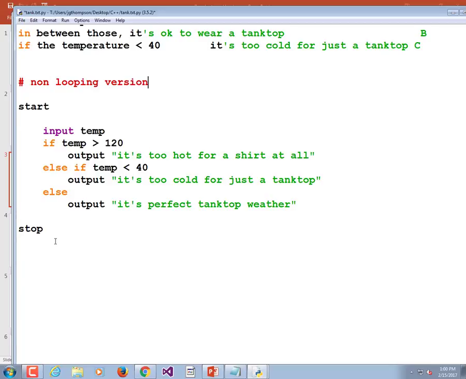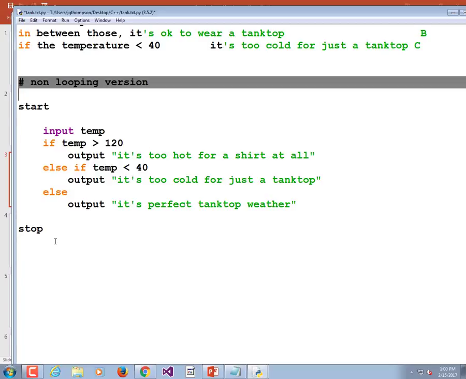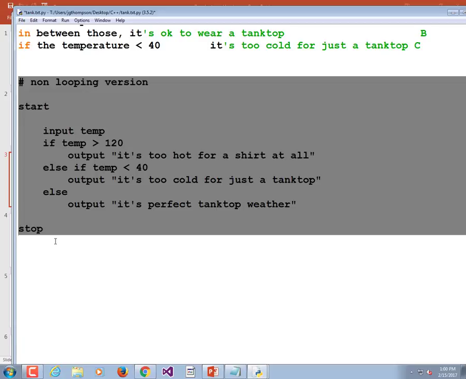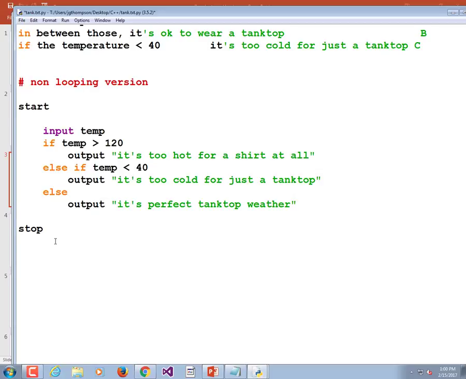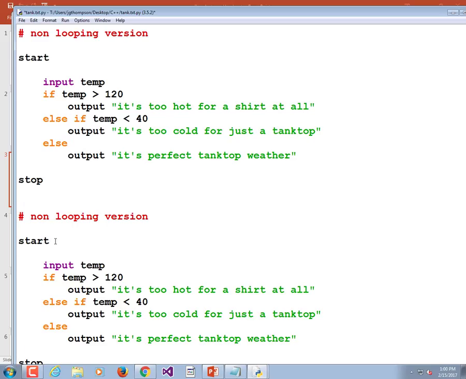Then I'm going to copy all this stuff because a lot of the logic is the same. So I just highlight it all and I hit Control-C, or I go up to the Edit Copy menu, however you like to copy things. And I'm going to paste it, but in this case it is the looping version.